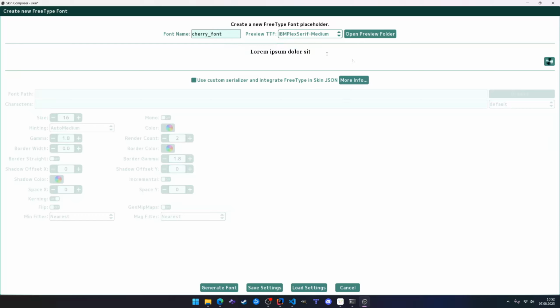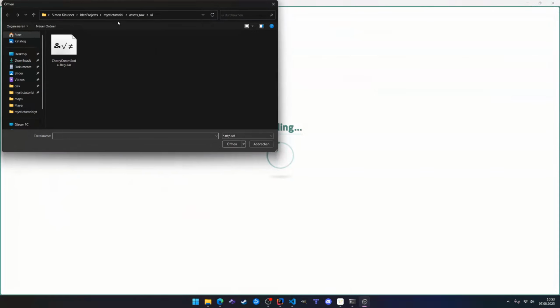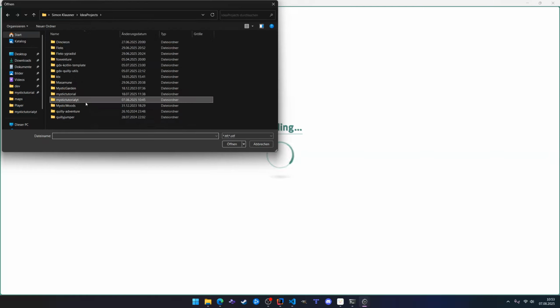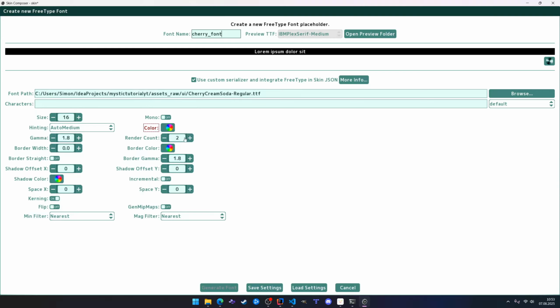And yeah, so what do we need to do? We tick this checkbox here, use custom serializer, to enable the buttons here. And then we can browse to our font file, which would be this Cherry Cream Soda, regular here.